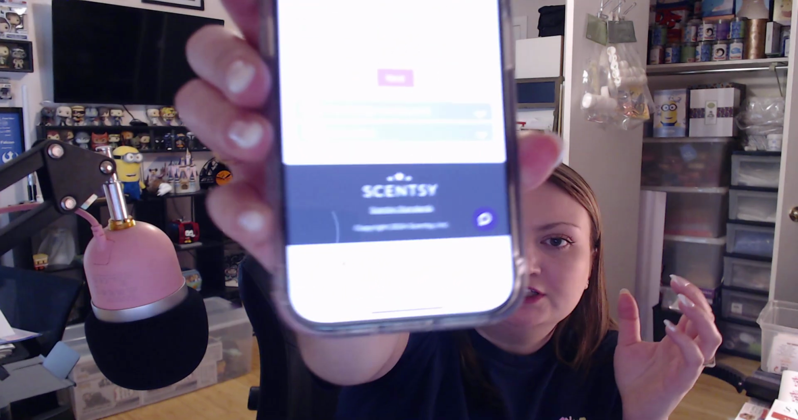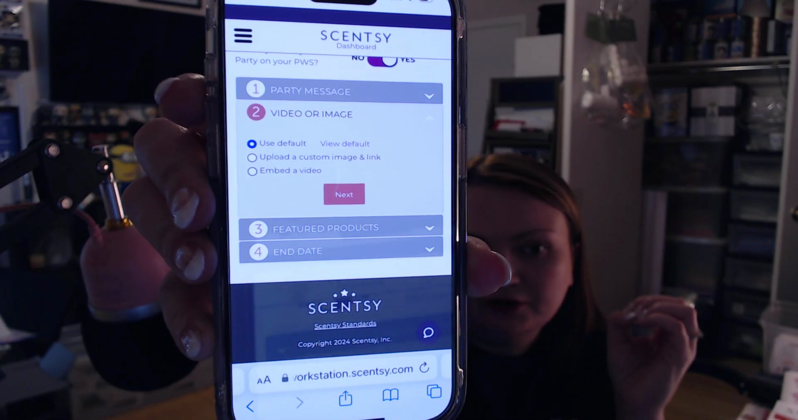So moving on, there is a video or image. The party message, you can play with this stuff a little bit. If you're doing this for a fundraiser or something, I would definitely include, hey, I'm doing a fundraiser for cheerleading and this is going to new uniforms or something like that. You can do that. You can also upload an image if you'd like. It's pretty simple how to do that.